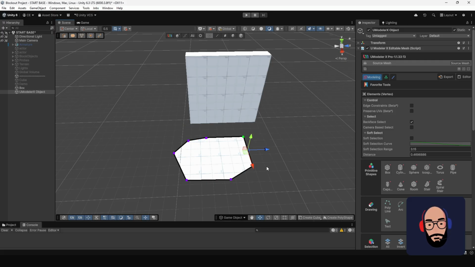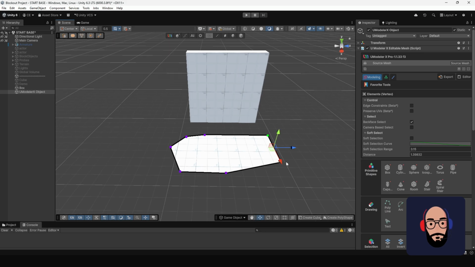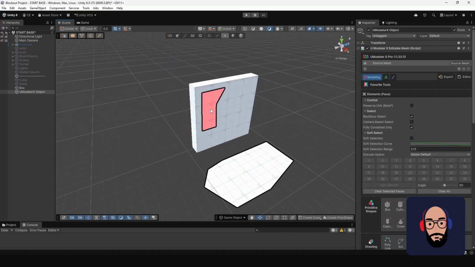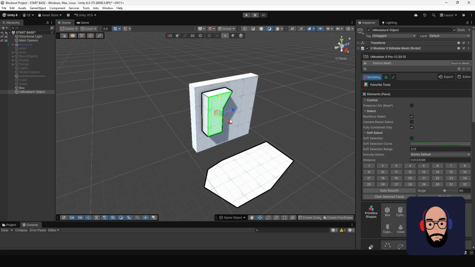Another helpful way to use the polyline tool is by drawing directly on an existing object. After selecting the tool, click on the surface of a mesh. The polyline will snap to that surface, allowing you to draw directly on it. Once your shape is created, you can extrude it off of the object and continue editing just like any other mesh. Next, let's take a look at the arc tool.